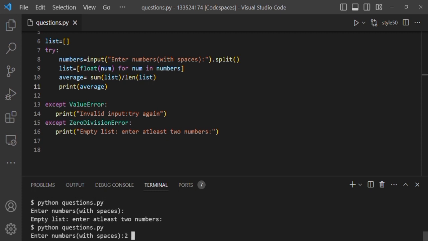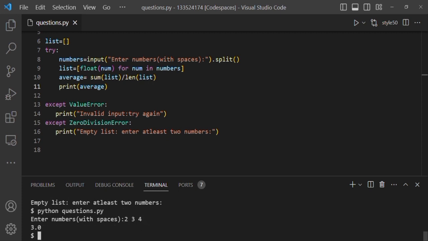It asks for input numbers. I will give three numbers, 2 3 4, and it gives output 3. This is because the sum is 9 and the total numbers are 3. So 9 upon 3 is 3.